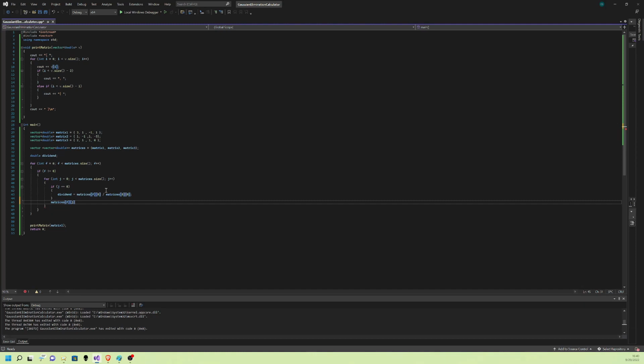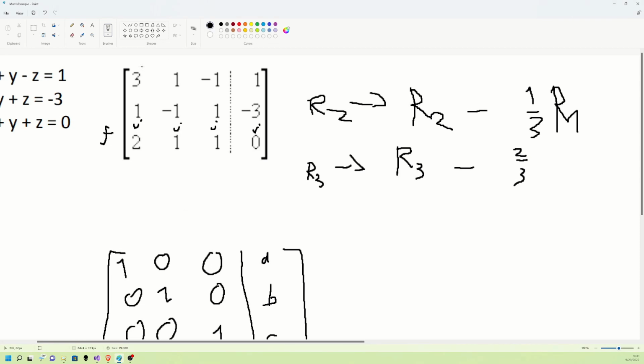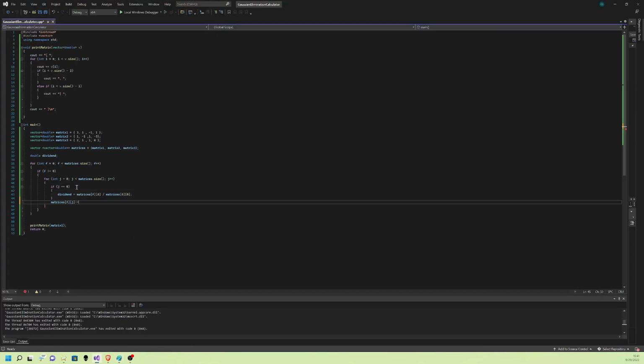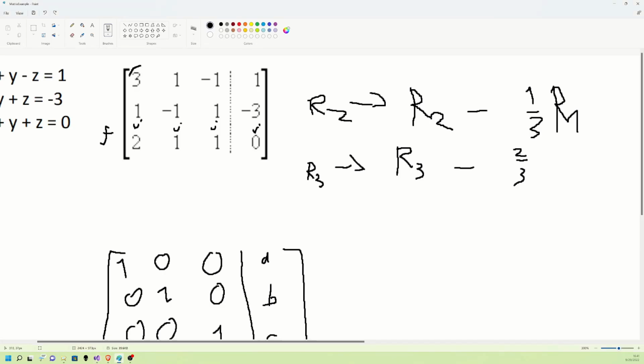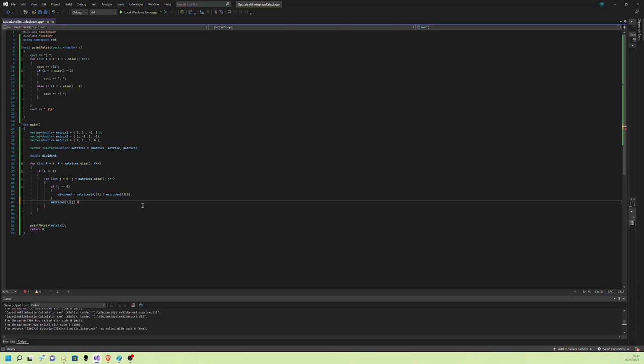We're going to say matrices fj. So we're going through those one by one. We're going to say it's going to be minus equal to the values here. So whatever our dividend variable is, it's going to be multiplied by the values here. So let's write that. So it's going to be matrix fj. It's going to be minus equal to matrices.